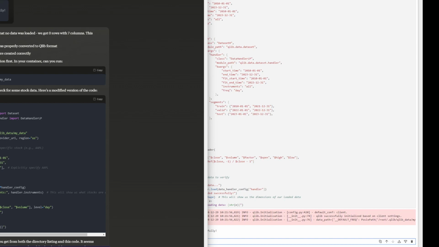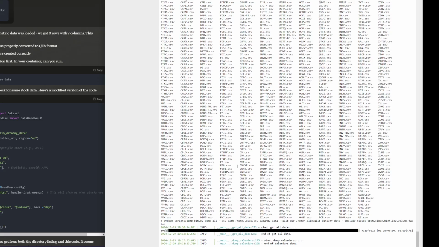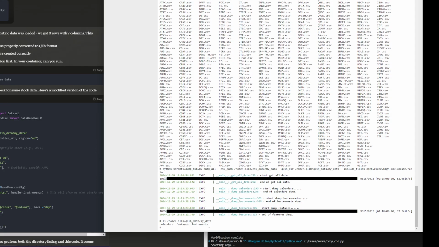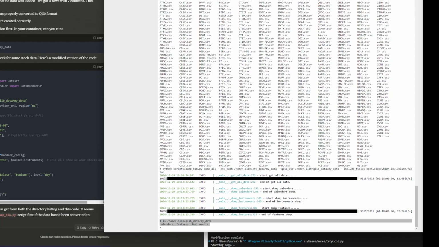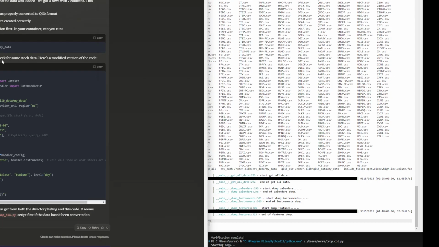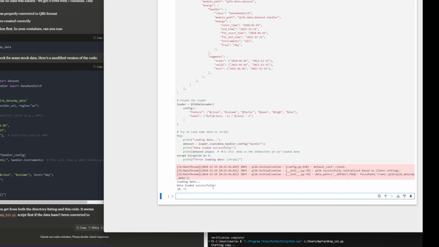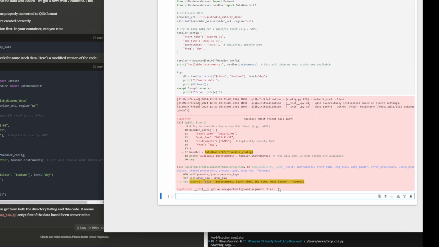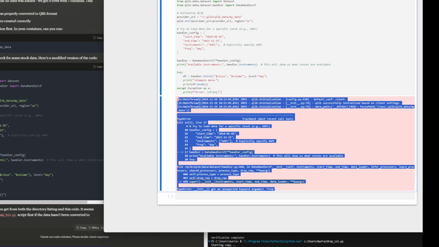Okay, so we need to go back to this, which is basically the bash or shell, I don't know what you want to call this thing, the terminal. So, alright, so we've got that. And also, let's try to explicitly check for some stock data. Alright, and that is in the notebook. Alright. We're getting more errors.